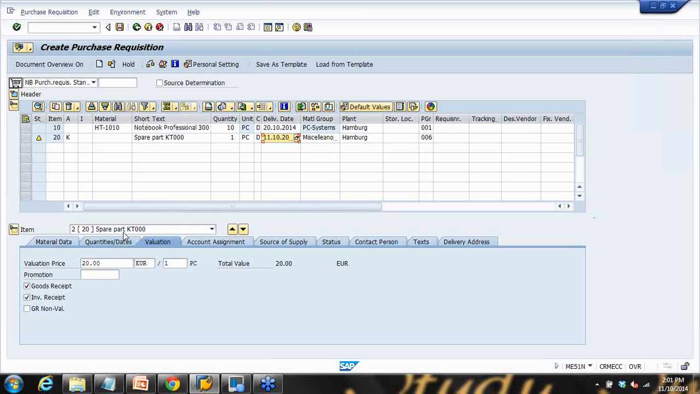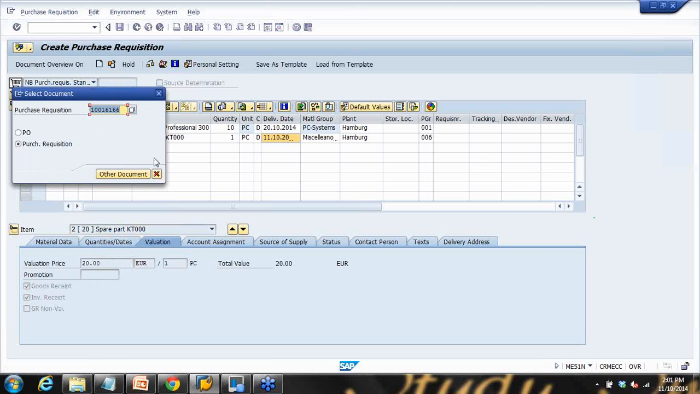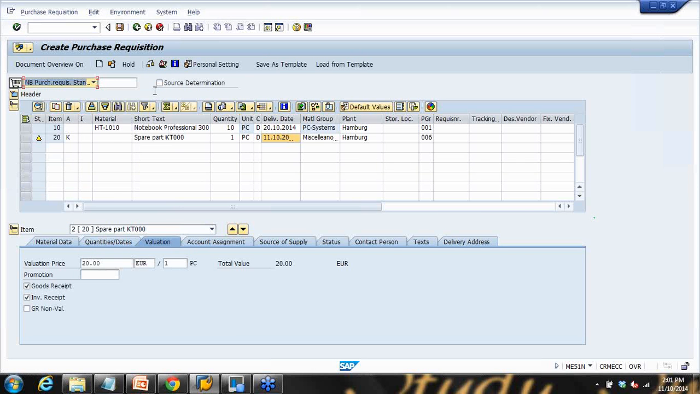So we have two items. You can select what item detail you want to see, 1 or 2, basically 10 or 20. Okay, and you can click on this little button to create it. You can click this little button to search for another document. Okay, and what I'll do, I will save this purchase requisition. Click on the save button.